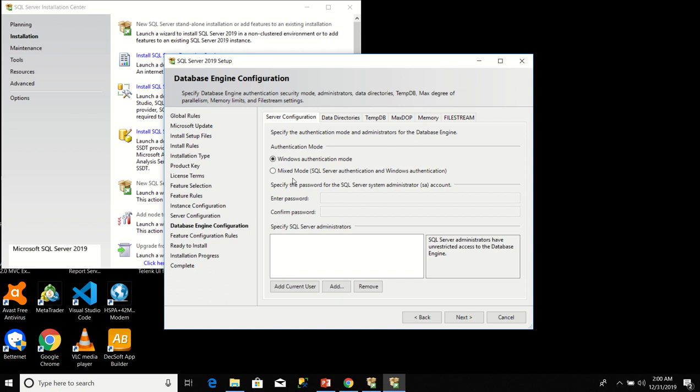Now for authentication mode, we specify the authentication mode and administrators for the database engine. Authentication mode refers to how we are going to connect to SQL Server after we have finished installing it. We can either use Windows authentication mode, which uses the Windows credentials of the currently logged on Windows user to log you in to SQL Server. We can use mixed mode. Mixed mode is actually made up of two authentication modes, and you choose one. In mixed mode, you can either use Windows authentication or SQL Server authentication. For SQL Server authentication, you have to specify a username and password when connecting to SQL Server.